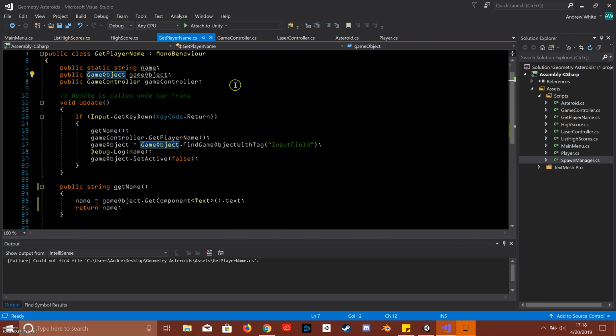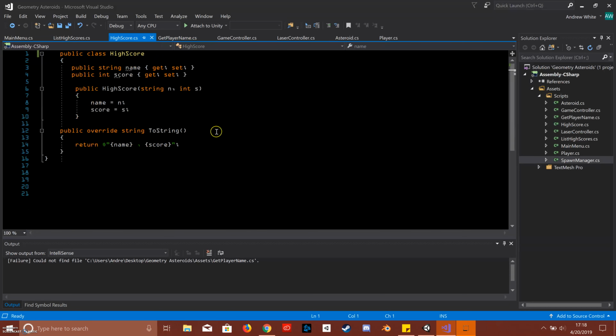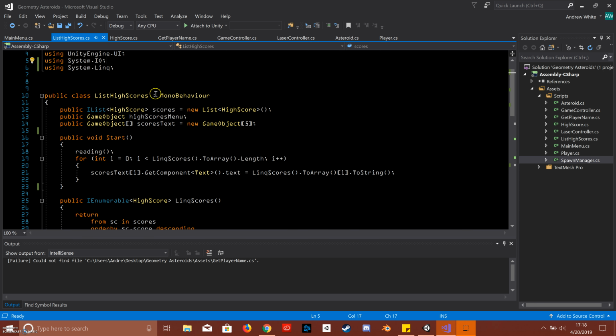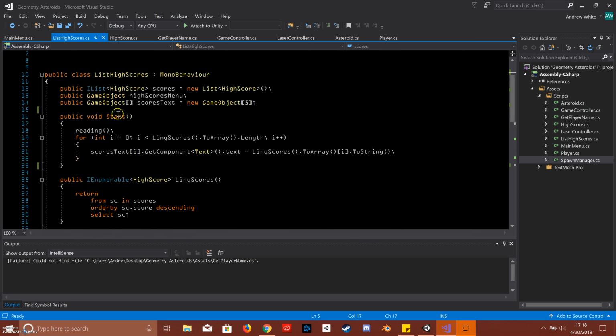We have a simple class here called getPlayerName. This is just so we can set it properly within Unity. Then a high score, so this actually creates a high score object for our generic collection that we're using. And so here in list high score, we actually at the beginning read from our text file to display the scores in our high score list.